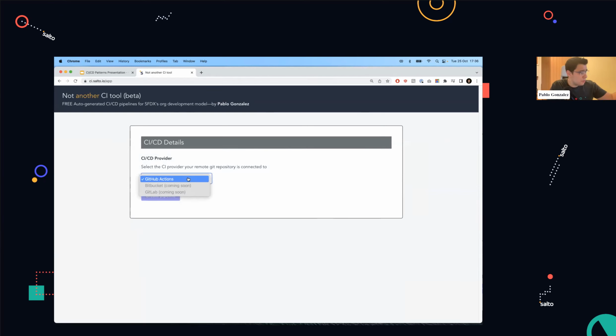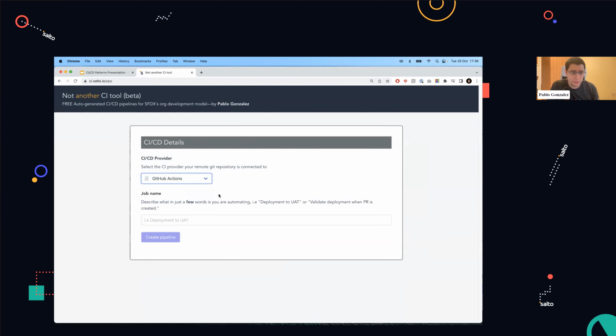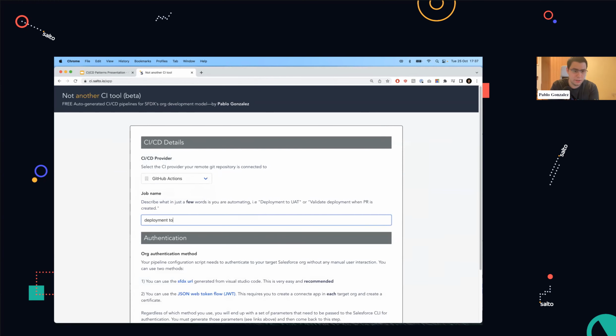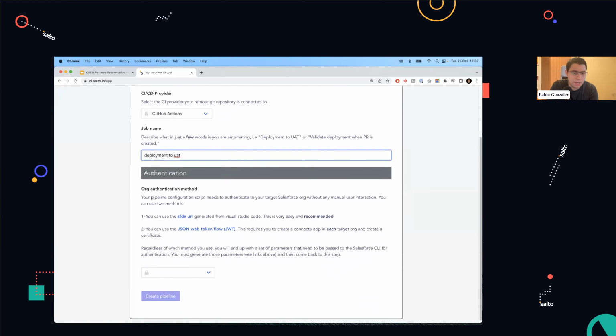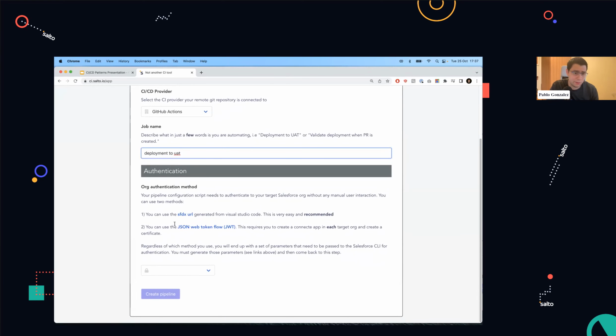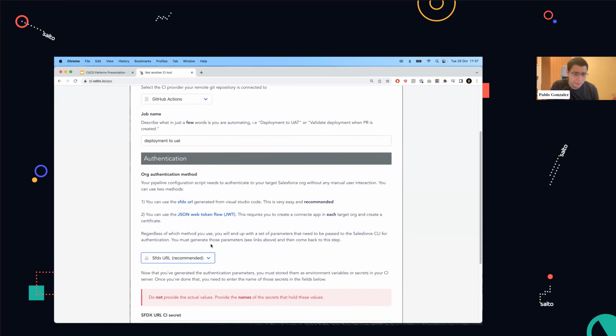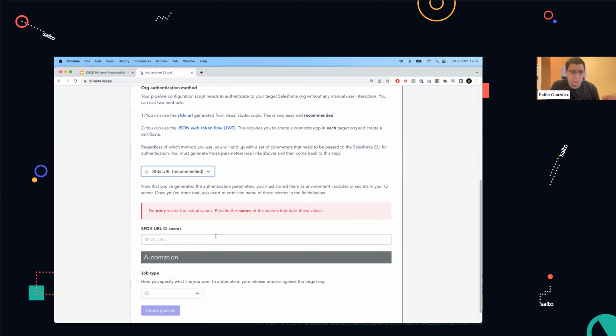So basically you choose your CI provider. Right now, we only support GitHub Actions. There's more coming soon. And let's say I'm going to call this deployment to UAT. Then I'm going to be asked how I am going to authenticate to my Salesforce org. Am I going to use the SFDX URL or JSON Web Token Flow? In this case, I'm going to use the SFDX URL. Then it's going to ask me what is the name of the secret where that URL is stored in my repository. So let's say SFDX UAT.